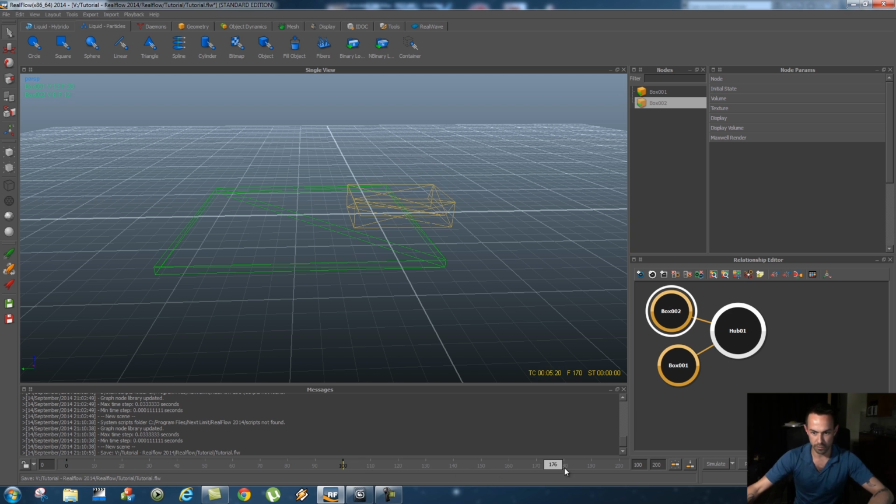Now, as you can see, Realflow by default will actually have 200 frames for your scene. So we need to change that because we only exported 100 frames. So right here at the bottom, you can change this 200 to 100. Press enter and that will update your scene duration.